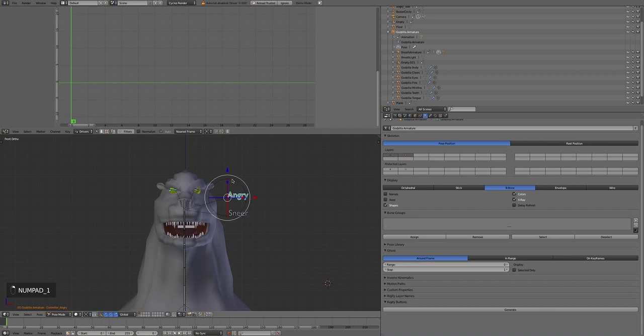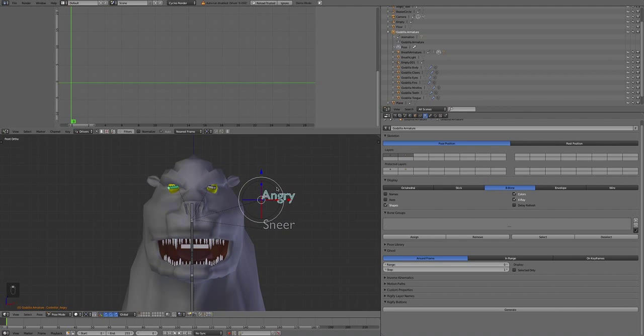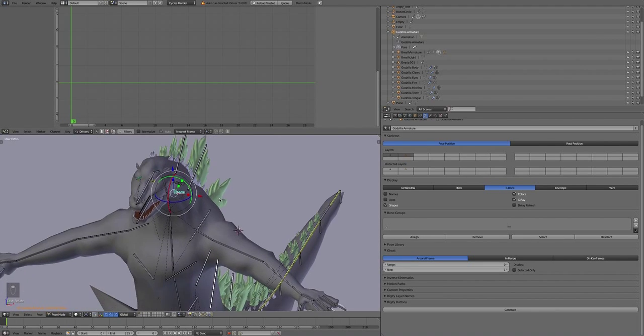So for example, I've already done one here. As you can see, I have a bone with a special shape called angry, which came from a text object. When I rotate this around, it manipulates the shape key. Same thing with this one called sneer. As you can see, when I rotate this up and down, he animates his shape key. So let's take a look at how to do that.